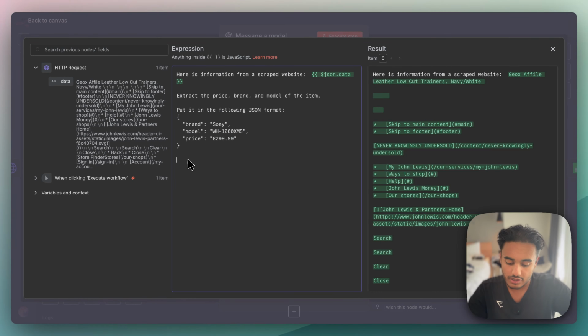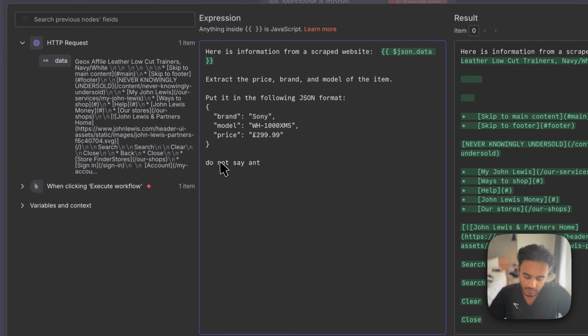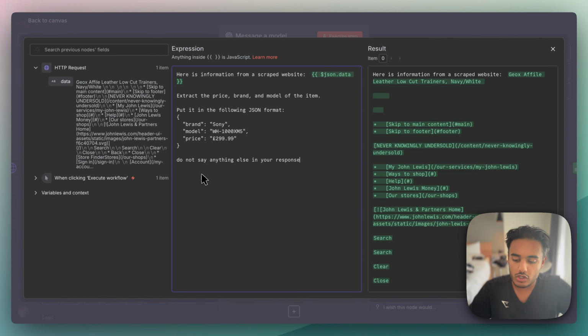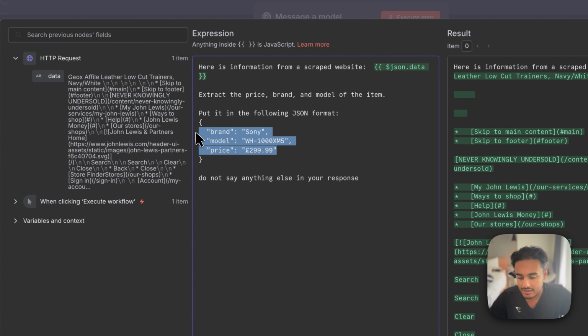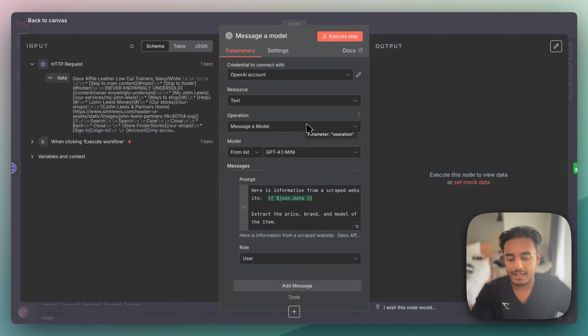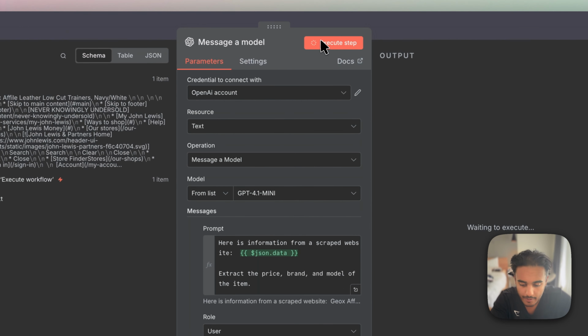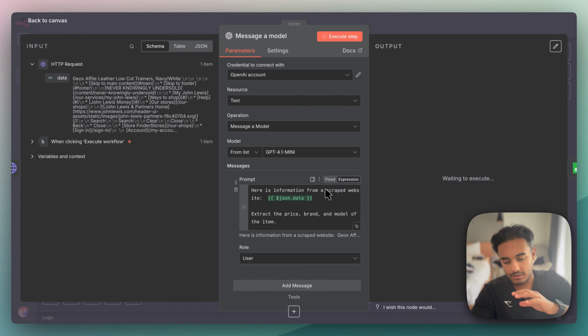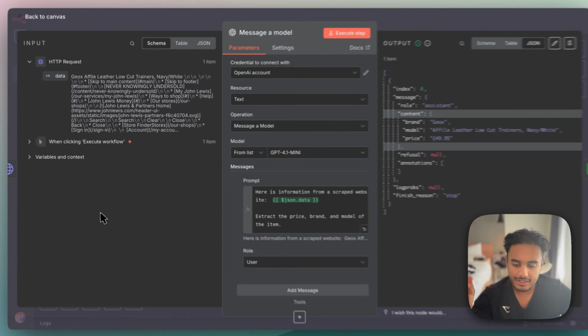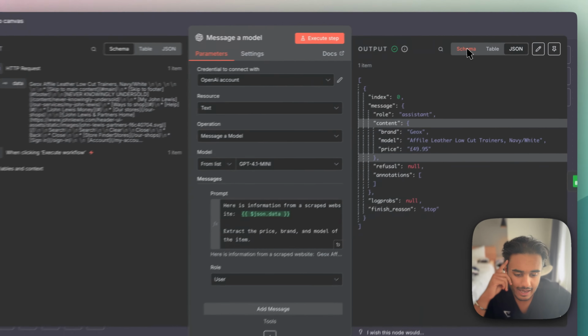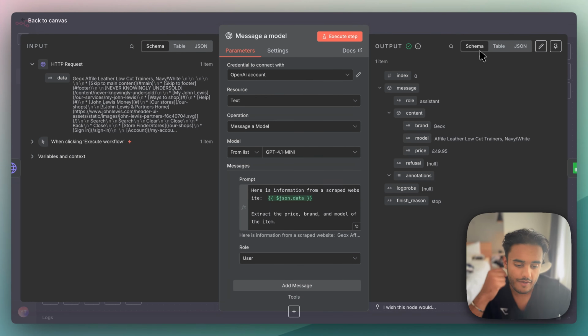So we're giving it exactly the way it should respond. And I'm also going to add another section here: do not say anything else in your response, right? So this way it will just extract the JSON and that's it. I'm going to show you exactly what this looks like once we execute it, right? So we have the data. I'm going to click execute this step. Now ChatGPT is going to go and find all the information for us and then give it to us in this format. So I'm just waiting for it to execute. Now you can see it's executed and this is our output, right? So you can see, if I go down to schema section, you can see we have the content.